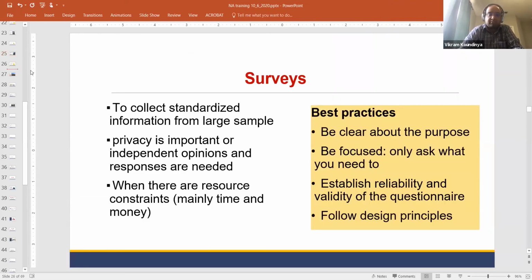And then the last method, the most commonly used method, is surveys. This can be used to collect standardized information from a large sample. Also, when privacy is important or independent opinions like anonymous, confidential responses are needed, this can be a useful method. And when there are resource constraints, mainly time and money, you can use an online Qualtrics survey. UCNR has it available for all of us.